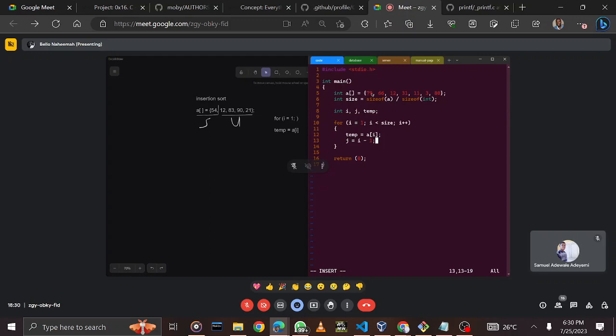we want to compare A of J to what we have in our temp now. So as long as A of J is greater than temp. Does this condition make sense? What is our J? In the first case, our I is 1, and J should be I minus 1, so J is 0 at this point. It is greater than or equal to 0. So A at index 0 is what? 79, right?